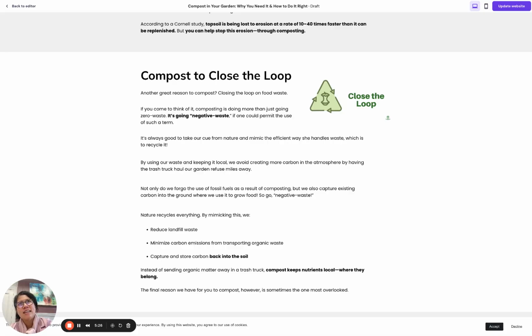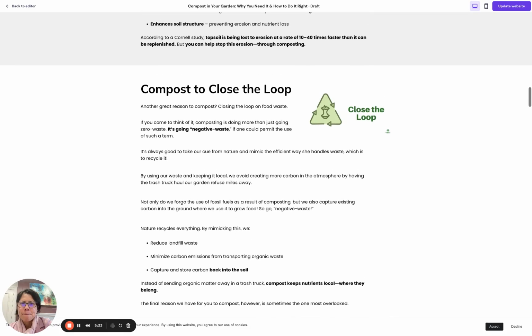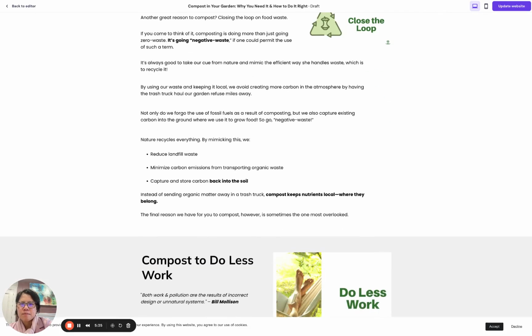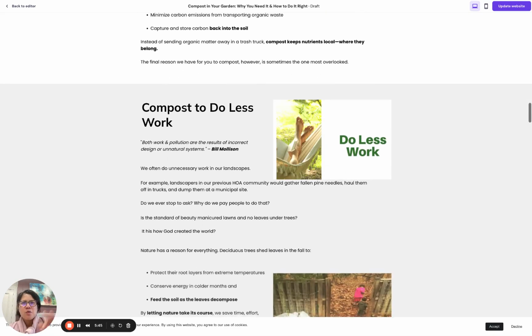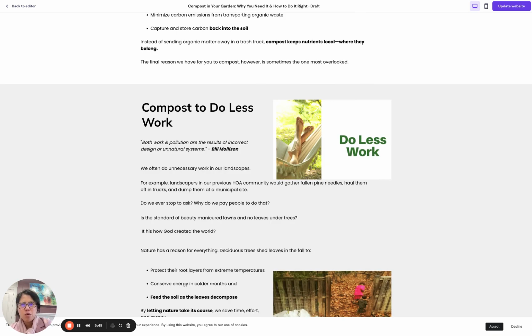Then I think those forks and spoons don't biodegrade fast enough. What else? Yeah, so we keep our nutrients local, or we improve the nutrients where they belong. Instead of buying the nutrients, we are creating them for our soil. We compost to do less work, and both work.